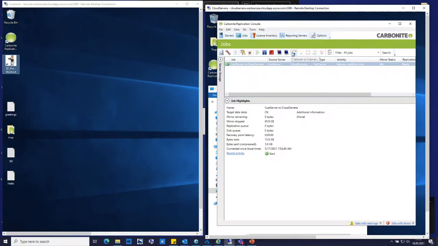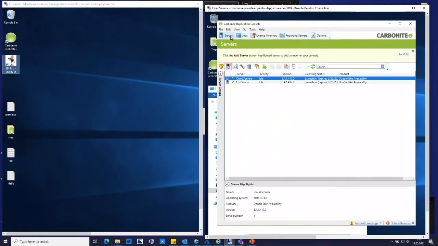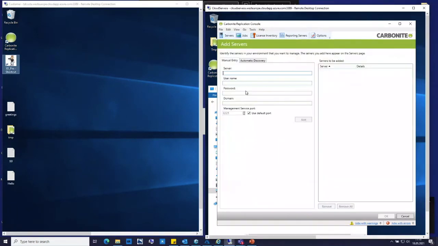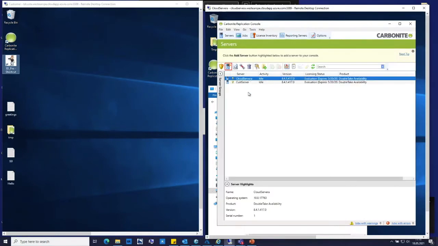I have installed on this cloud server a piece of software called Carbonite Migrate. Carbonite Migrate is pretty straightforward software. You can download and install it, and the first step is to add the server names or the server IP addresses. That's pretty straightforward. You click on add server, type in the IP address, the username and the password of the administrator, and then you will see the servers inside the list.